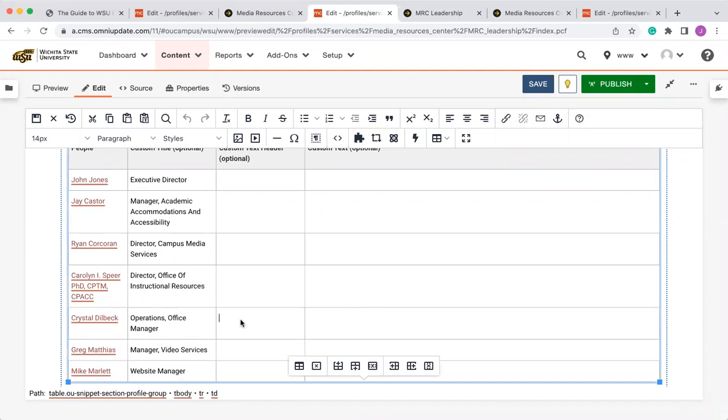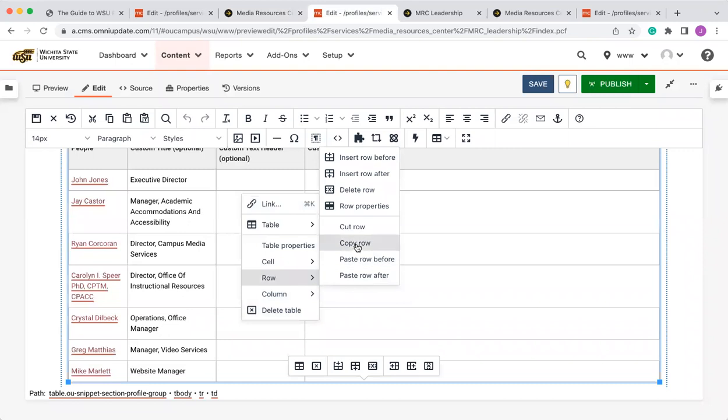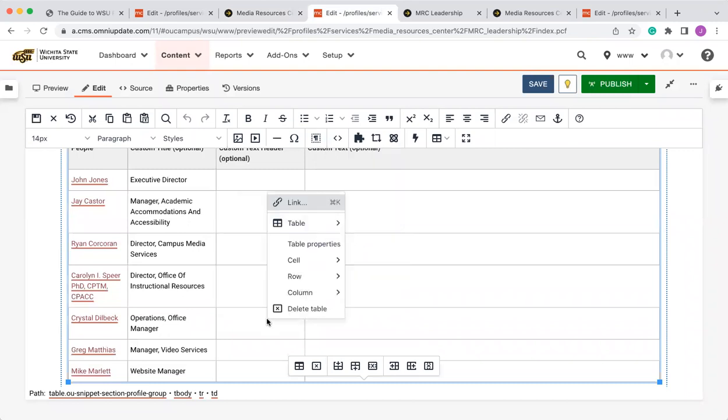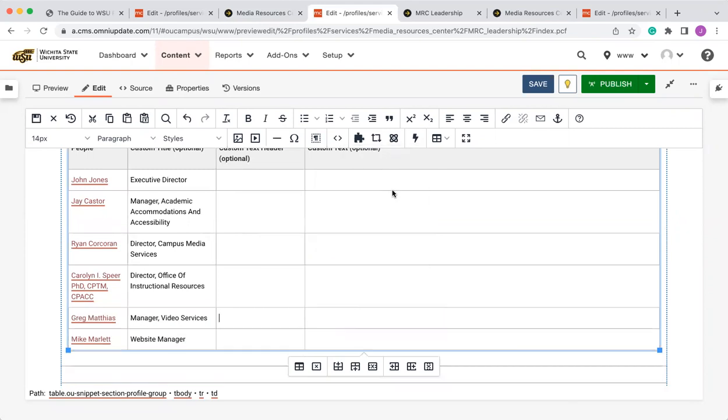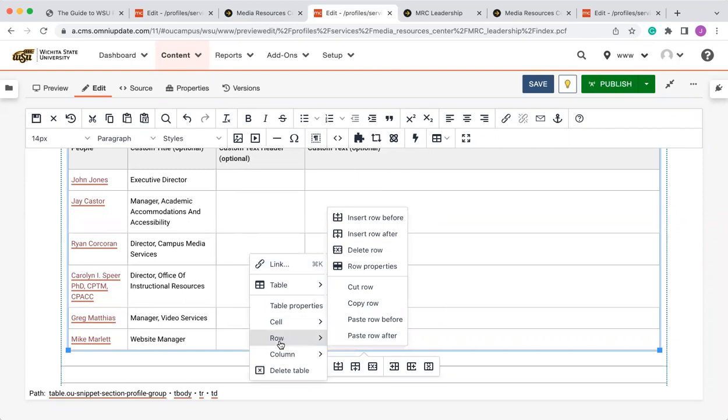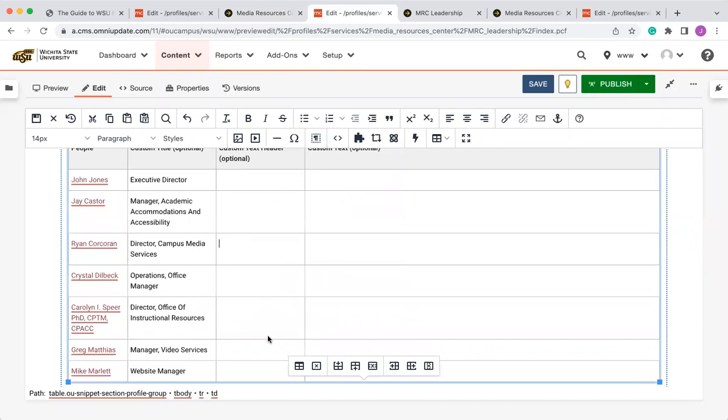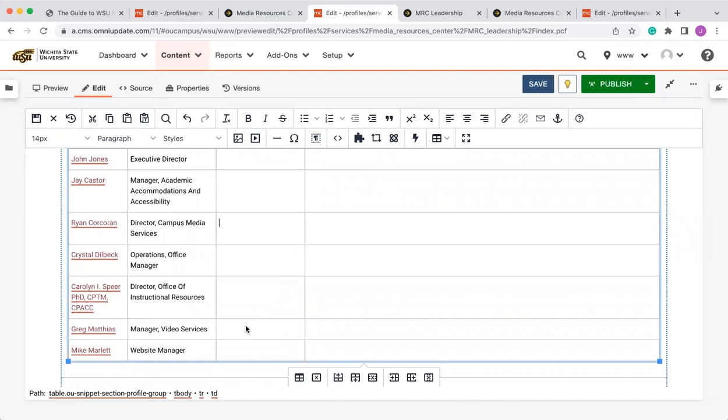So I'll just click here on the row that Crystal's in, right click, row, copy row, row, delete row. Come up to Ryan Kokorin, just click on his row, right click, row, paste row after, like so. To continue the alphabetization of everyone else, Carolyn Spear is after Mike and Greg here. Actually, Mike should be above Greg as well.